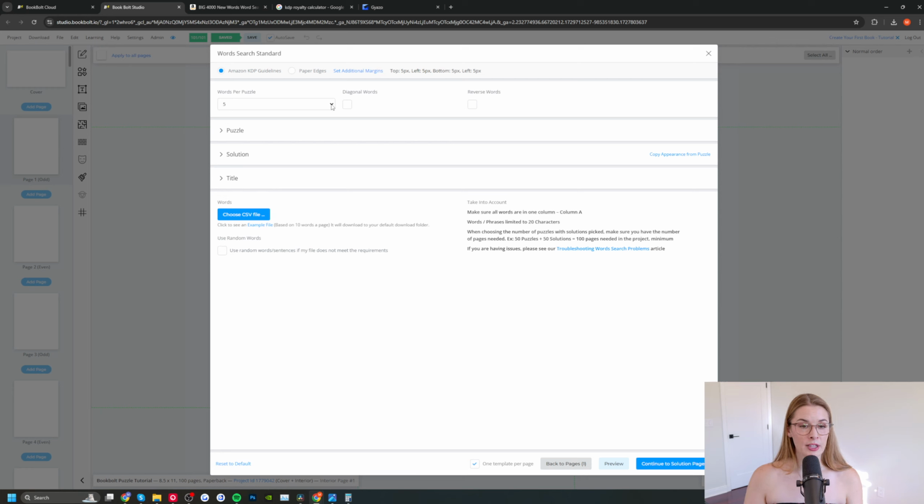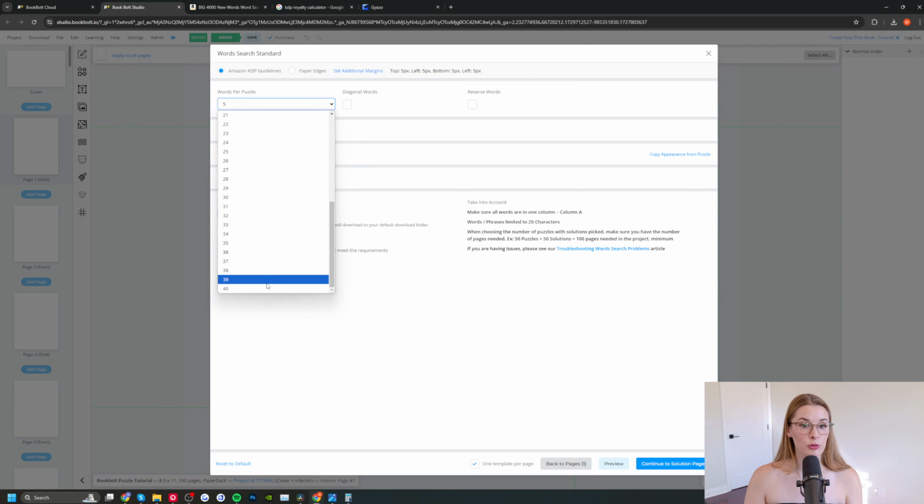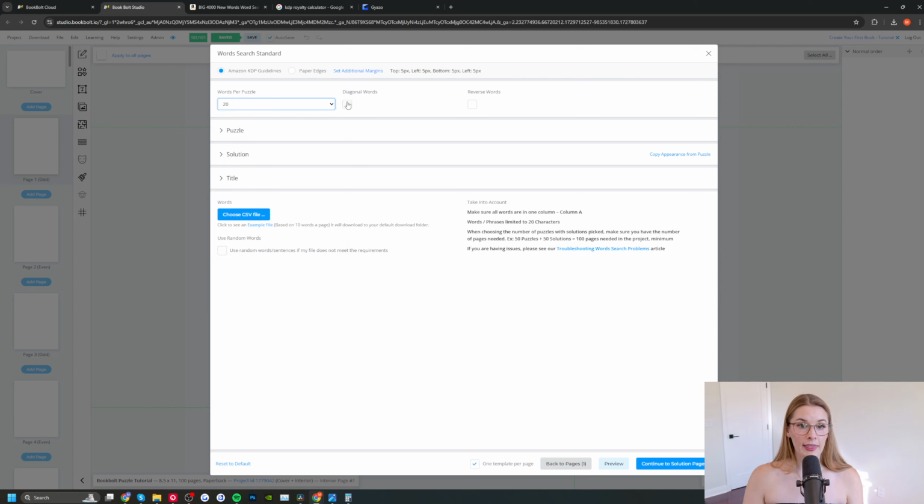So here, this is a new feature. You can have up to 40 words per puzzle. For today's video, I'm just going to do 20 words per puzzle. And then you can also customize the direction that you want words to run. So if you want only forward-facing words, if you want to allow for a diagonal word search, which I do want, I love that. And if you want to allow for reverse word search, which I also enjoy, I like a little challenge. So I'm going to select all of those. And that basically, again, just allows you to customize the intersections and diagonals of all of your word searches.